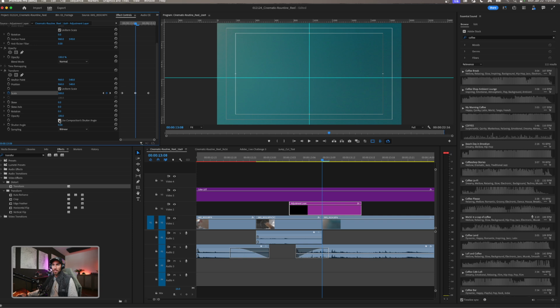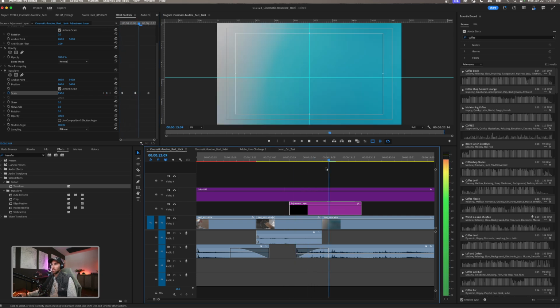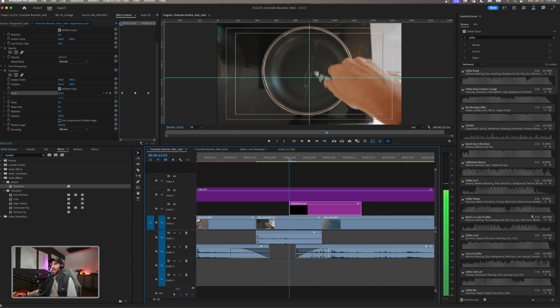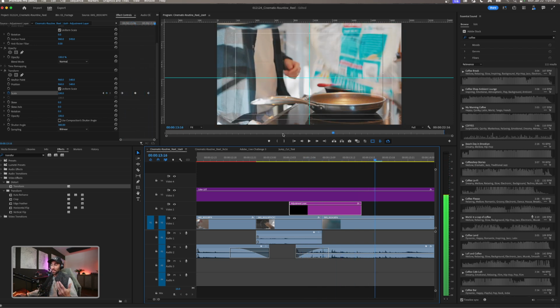The important thing you want to do here is uncheck that composition shutter angle and then change the shutter angle to something like 250 or 360 degrees. This creates some really, really cool motion blur. So if I play this back, we've now taken this circular element, my pan, and we've zoomed into it to then zoom out. And I think that looks really, really cool.